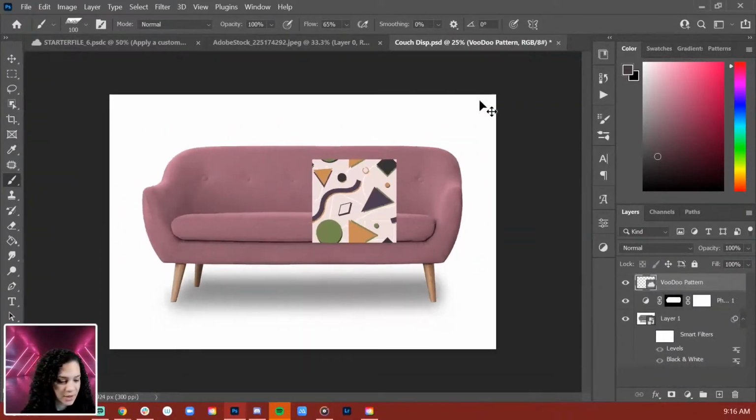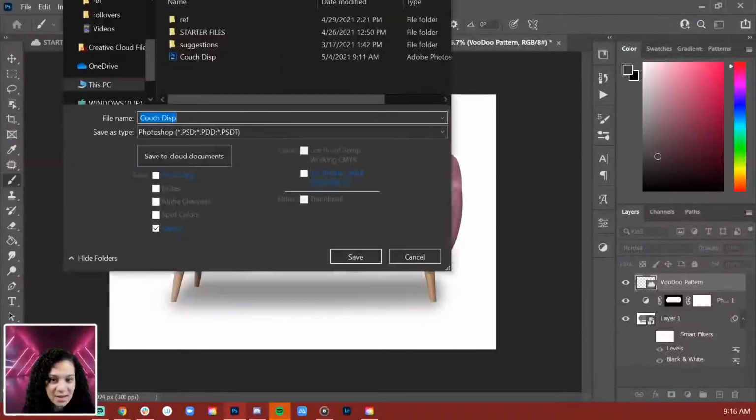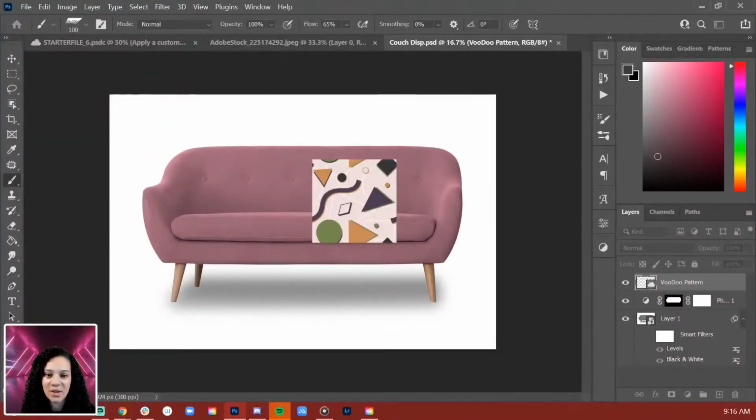I also have noticed that we're actually working on the file that is the couch displacement. So really quick, what I'm gonna do is Control-Shift-S to save as, and I'm gonna save this as a different file, and I'm going to tell you why. I just noticed this, and it's actually really important.